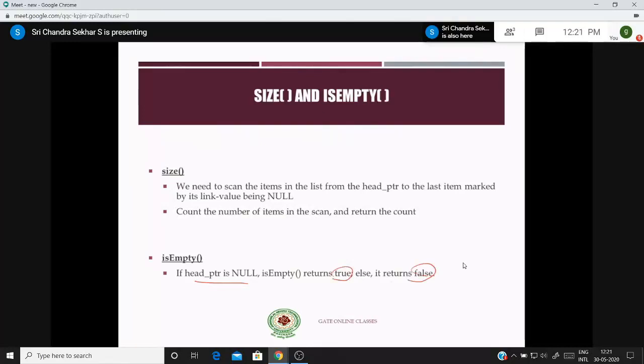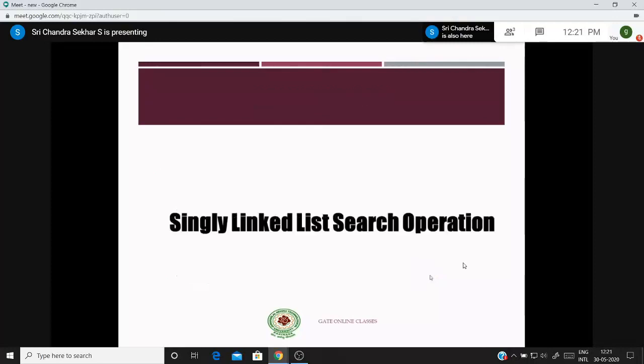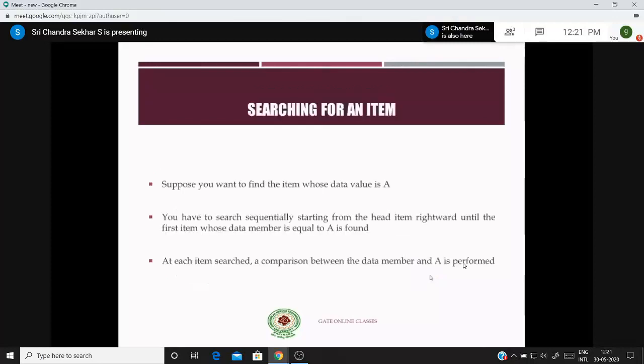The type of questions, or the pattern of questions that are being asked from this, is one simple pattern: how many pointers you are modifying if you insert an element at the head of a singly linked list, or how many pointers you need to modify when you delete a node from the middle of the singly linked list. All these types of questions are asked.